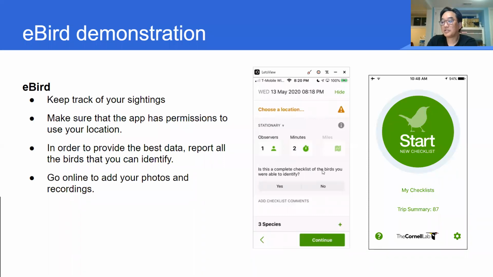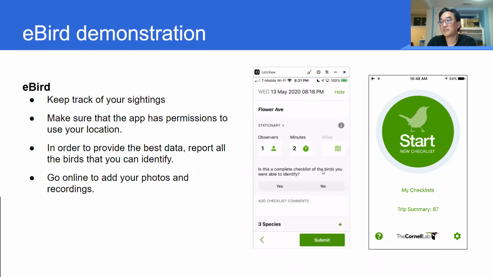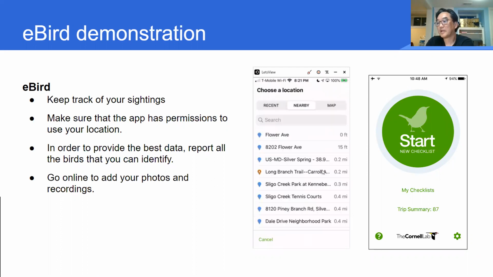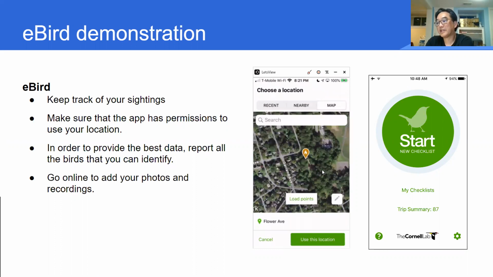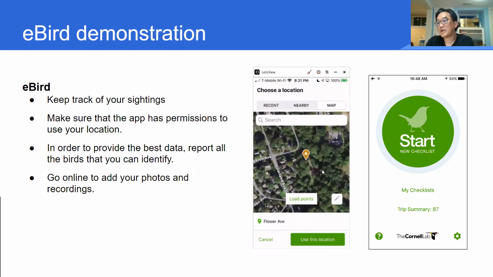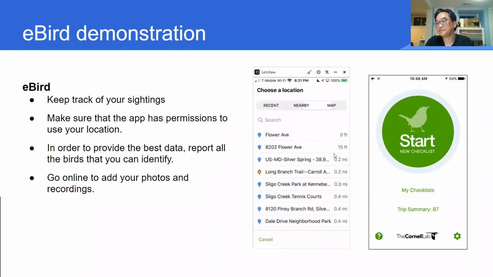Here you're going to want to choose a location. You may have personal locations, like where I live is Flower Avenue. That's a personal location of mine. Or you can bring up a map of the locations and click on a hotspot. If I was actually at a hotspot, I would probably select that just because it consolidates the data into one location. We'll just stick with Flower Avenue for now.